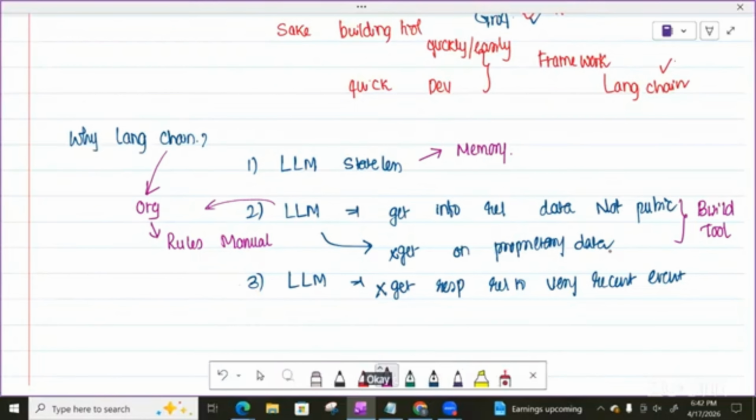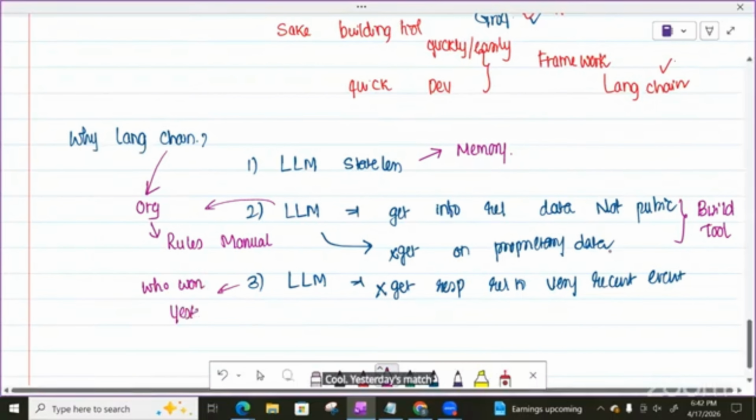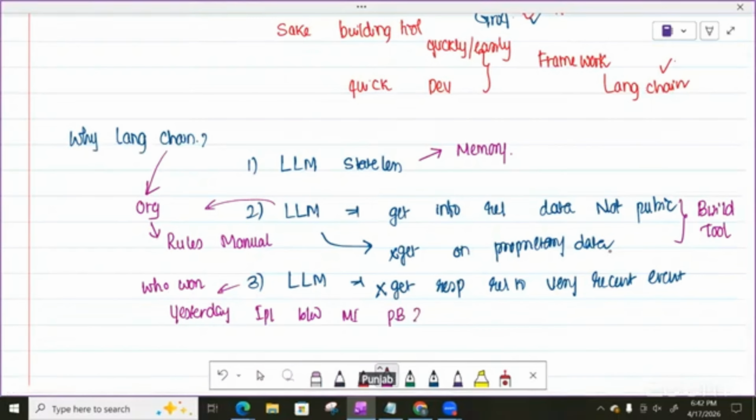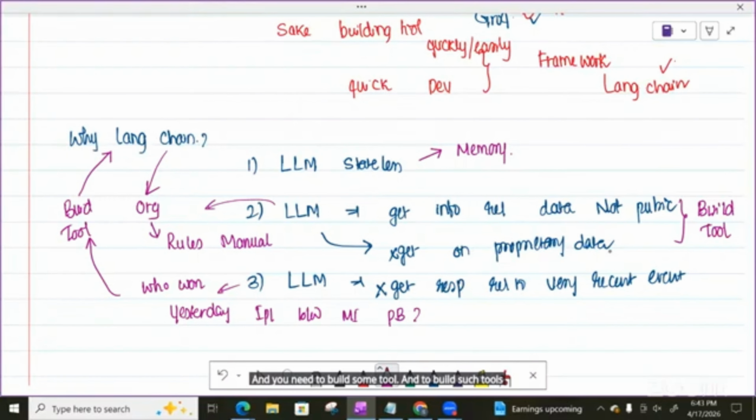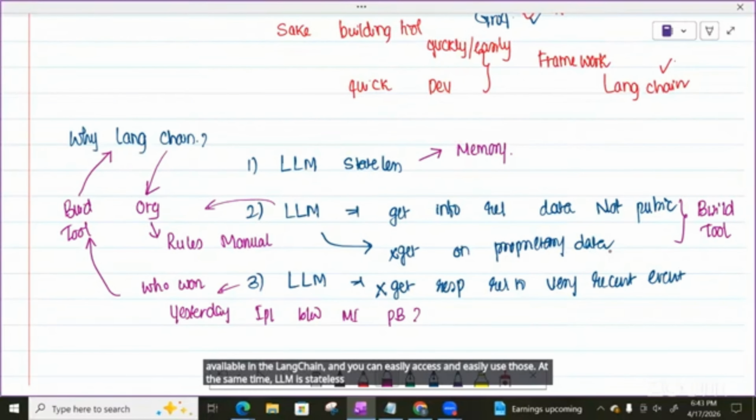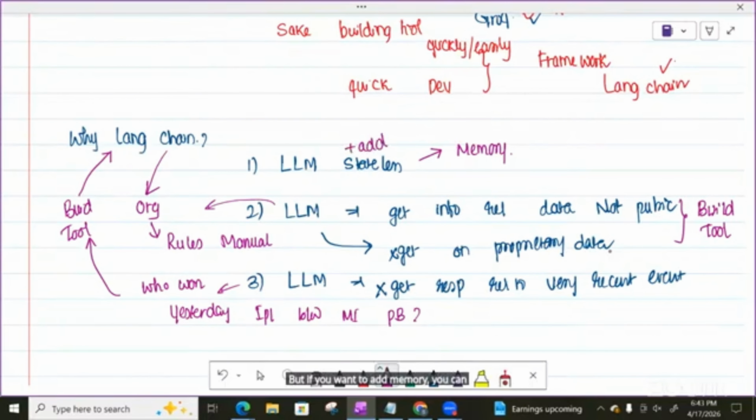For example, if I want to find out who won yesterday's IPL match between Mumbai Indians and Punjab Kings, you cannot find that through LLMs. If you want to get this, you need to build some tool. All these tools are available in LangChain, and you can easily access and use them. At the same time, LLMs are stateless and don't have memory, but if you want to add memory, you can easily add it through LangChain.